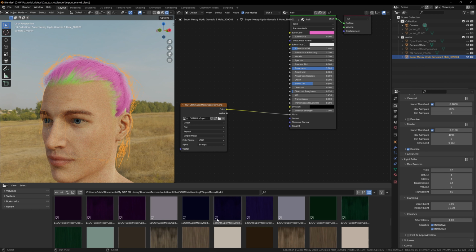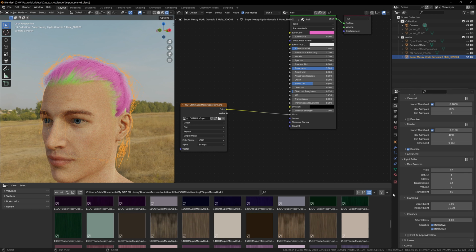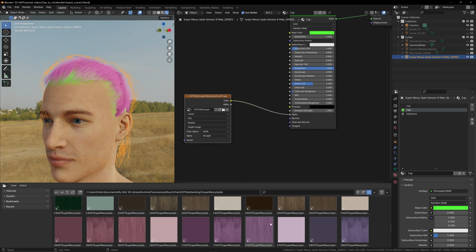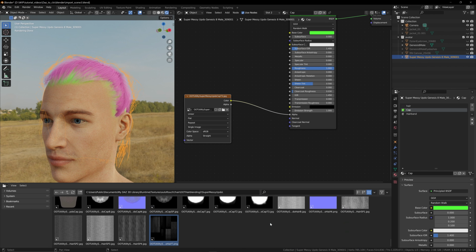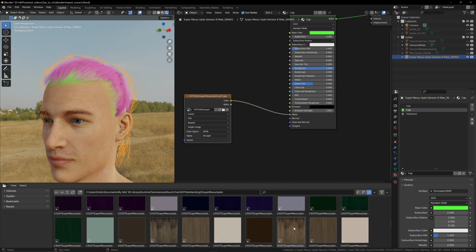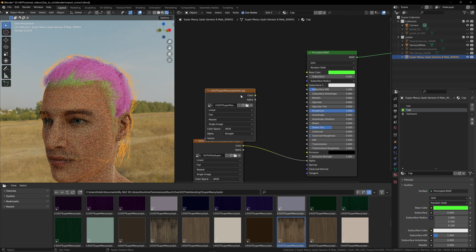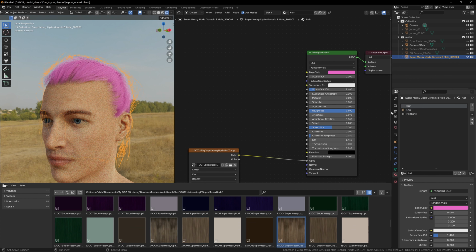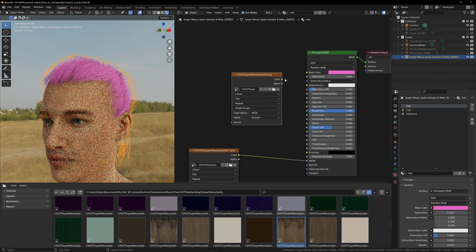So the first one we're going to do is go back to the material, choose the cap, and we'll choose a base color for the cap. Let's take this kind of brown color and add this to here. And then if we use the same one again in the hair, we should start to be able to blend these things together.